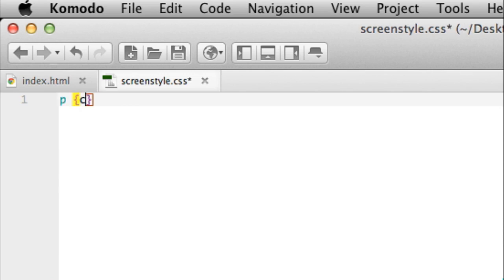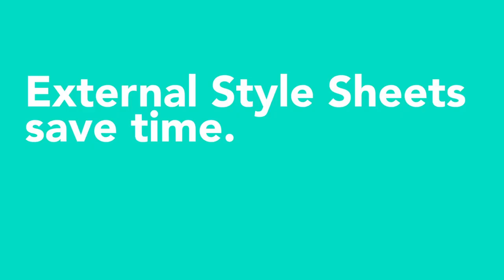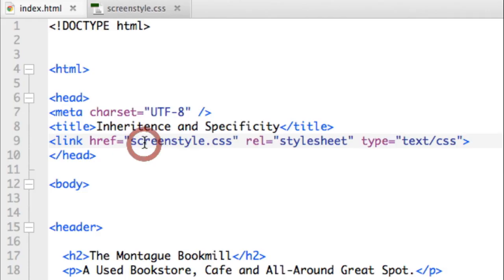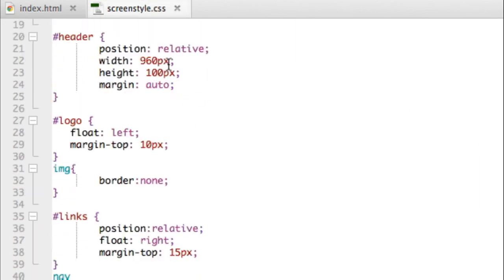Watch how I can write this rule on an external style sheet and have it show up on the HTML page. I know it's a little hard to picture at first, but this actually saves you a ton of time, because if I create a second page or a third page, I don't need to rewrite all of the CSS rules. Since most websites are a collection of pages, like an index page or an about page, it makes sense to keep the CSS consistent and all in one place. That's where an external style sheet comes in handy.